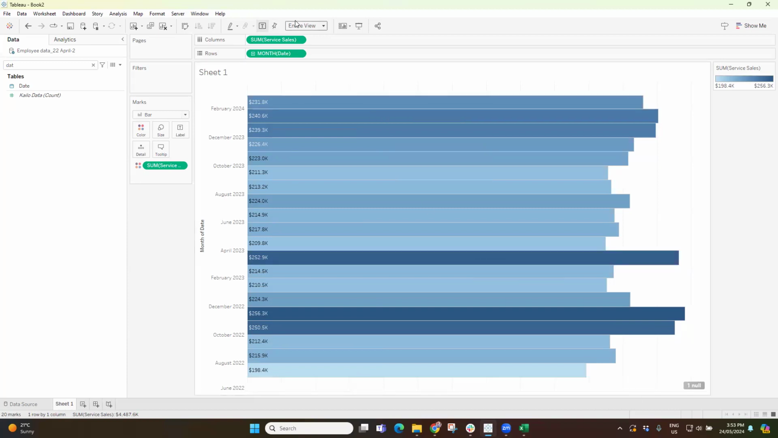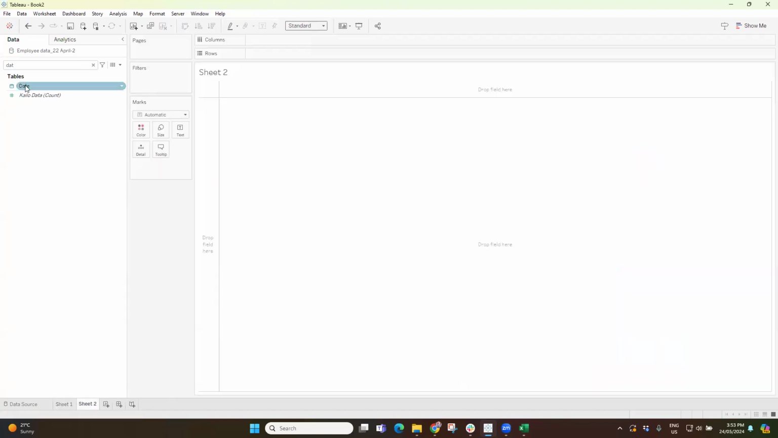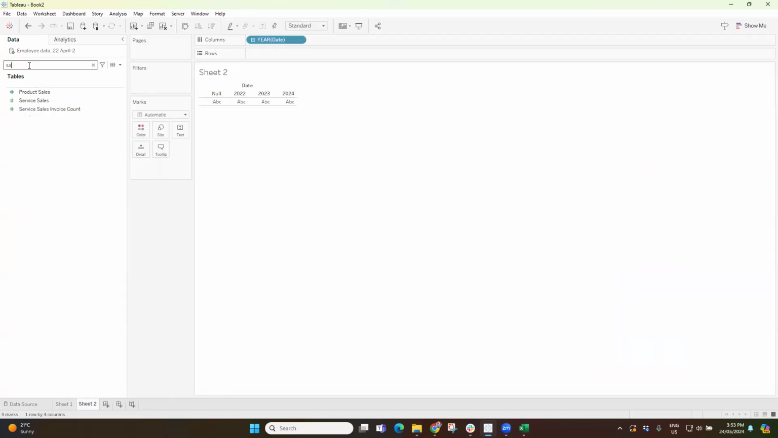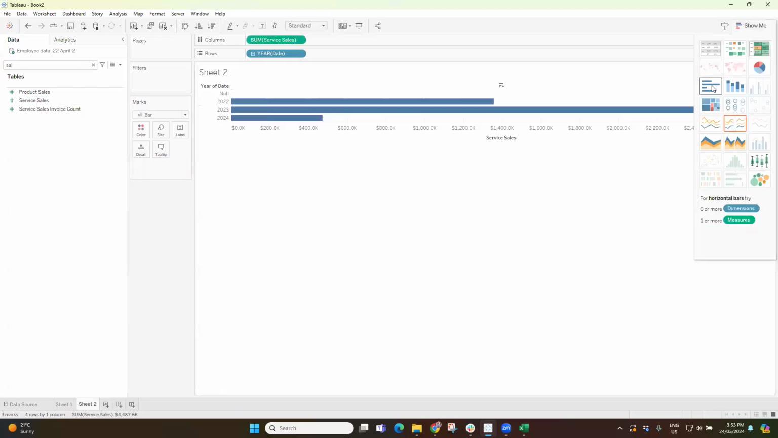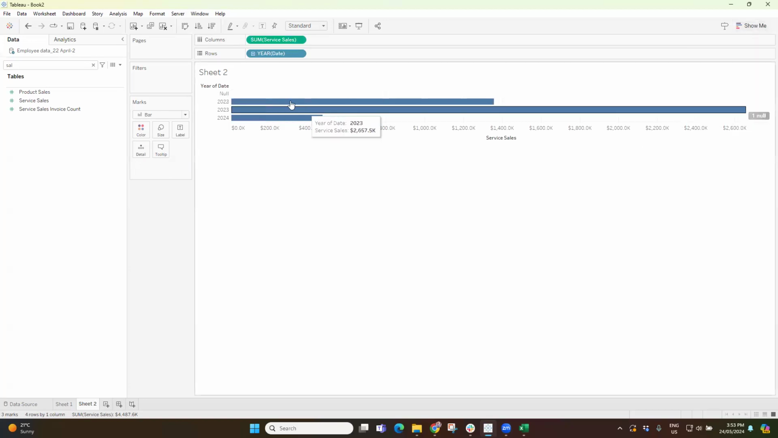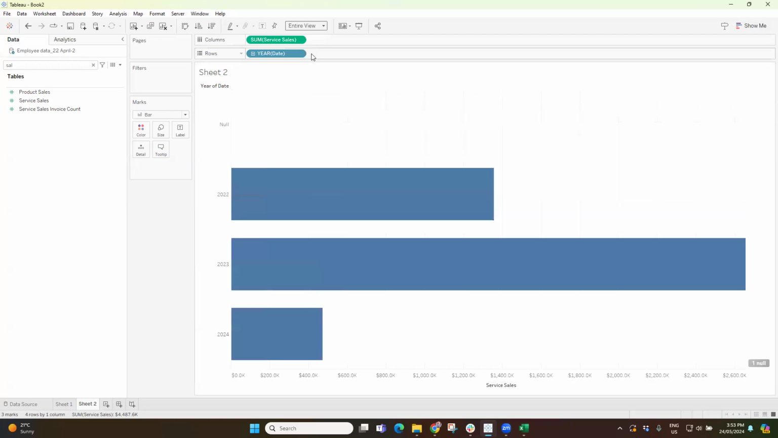And also use entire view, because by default, if I do it again, Tableau gives you what's called a standard view. You can see even if I create a bar chart, that's a standard view and it gets a bit crowded. So entire view makes it stand out a bit more.